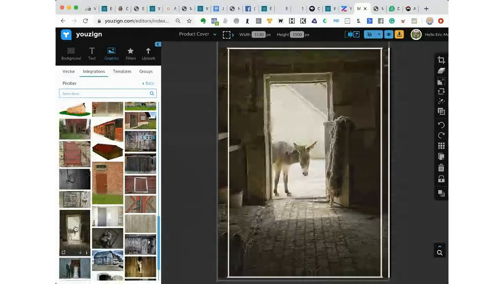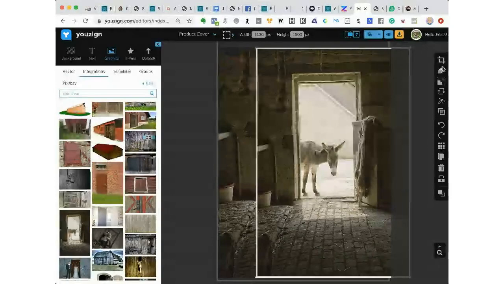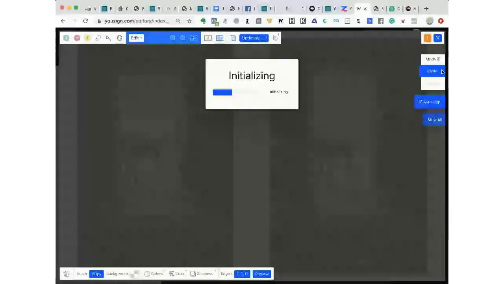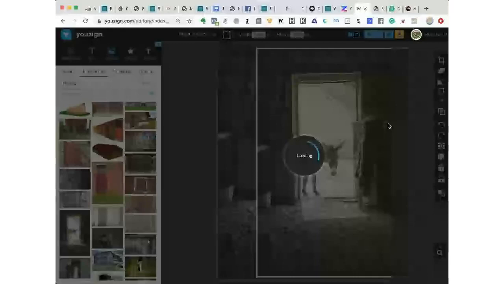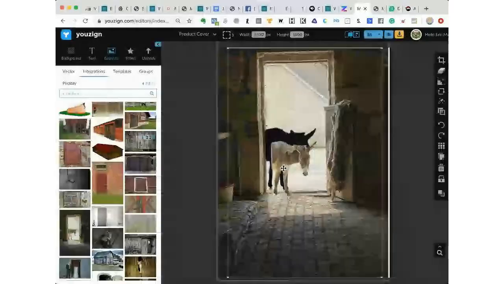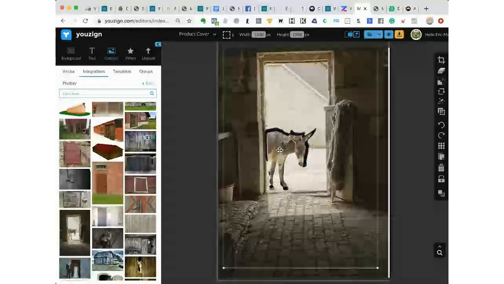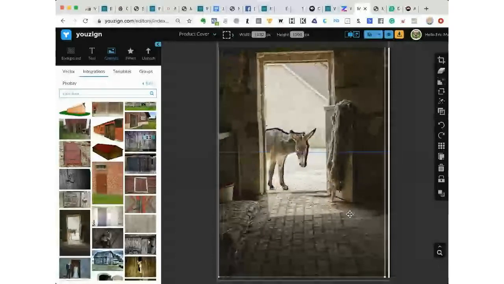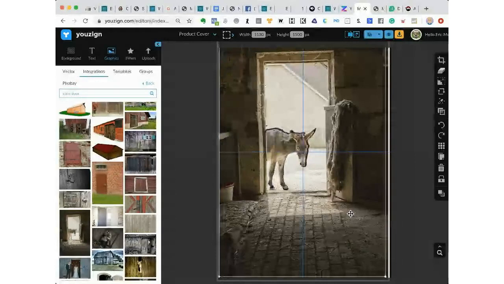Back to the integrations. Grab the donkey image again. This time I'm going to leave my donkey. Now, do you know what I'm going to do? This is an experiment. See if this is going to work.